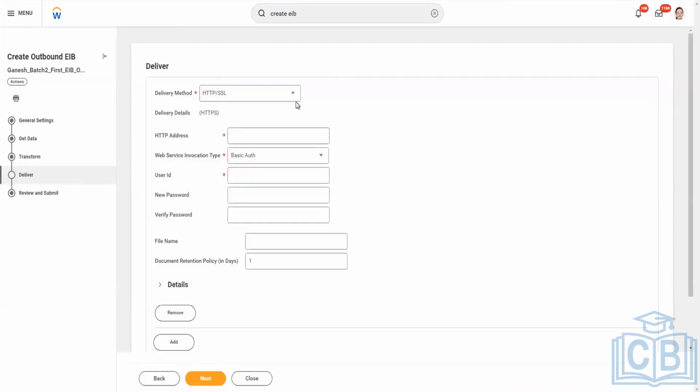See, the thing is, whenever you join any company, whatever service they will be using for storing files, whether it is HTTPS or SFTP, whatever they are using, they will provide you all this information. They will provide you the address details, the folder structure, and the user ID and password. Everything they will provide you. Then you just need to configure those things here in the delivery method.